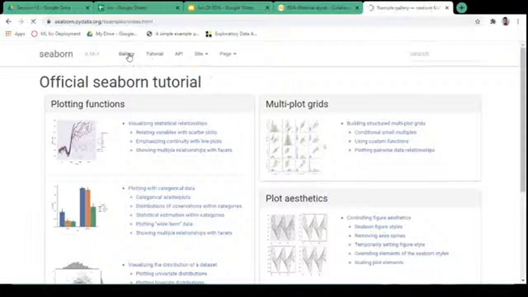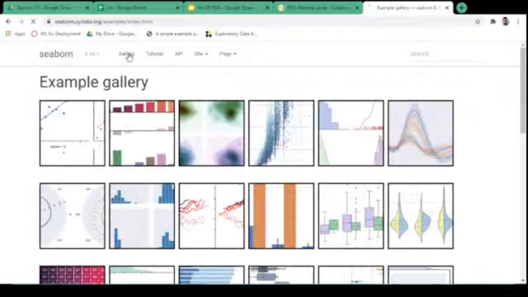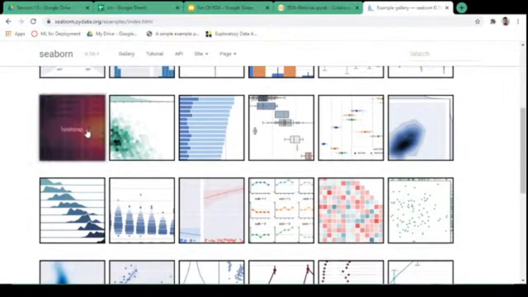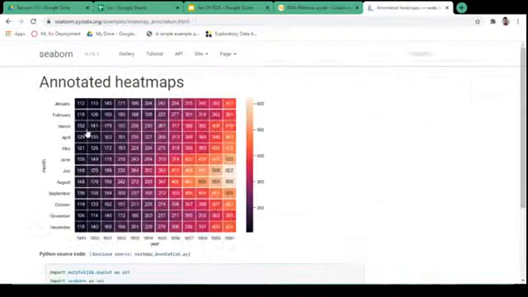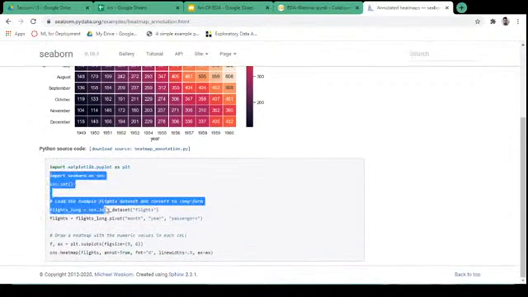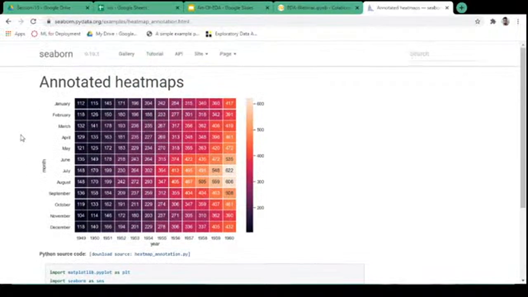If I go to the gallery, I can show you some graphs here. All right, so you can see all these galleries. If I click on something, let's say this heat map, you'll get an example of how to use the heat map. You have been provided the code already and the tutorial already, so you can go and read about all these graphs, techniques, and packages that are there in this Seaborn library.